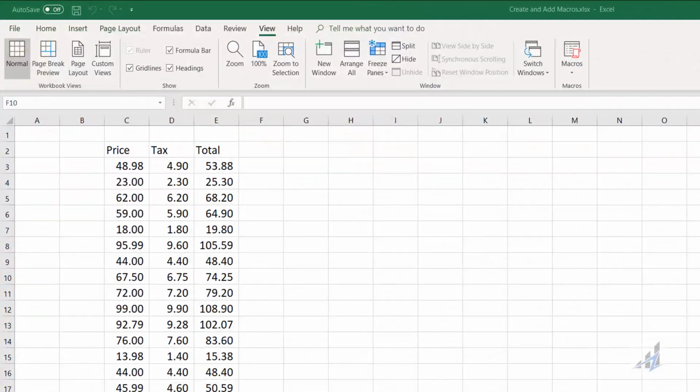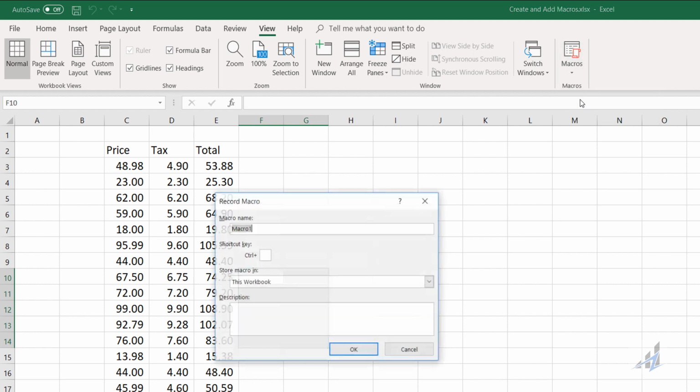To record the macro, I'm going to select View on the ribbon, then Macros, Record Macro. I'm going to call this Copy Paste Values. There can't be any spaces in the macro name, and it should also be something that when you see it, you recognize what it is. If you've got hundreds of macros, you're going to want to be able to differentiate exactly what each one does. So name it something that's meaningful to you.